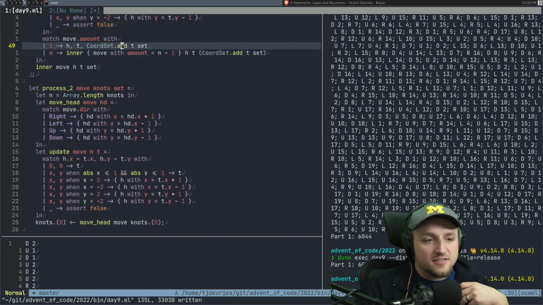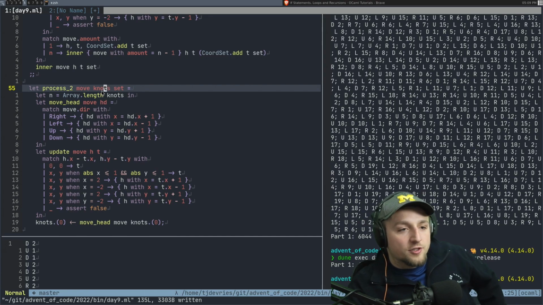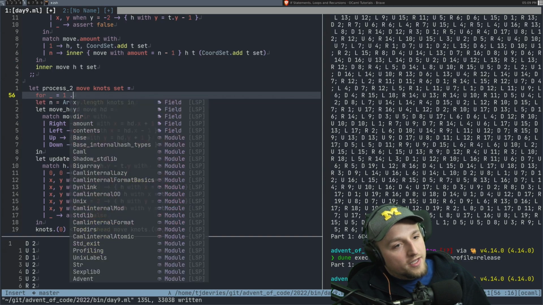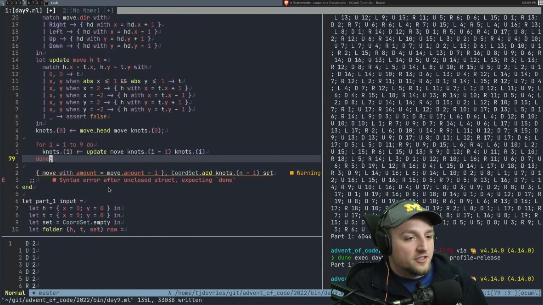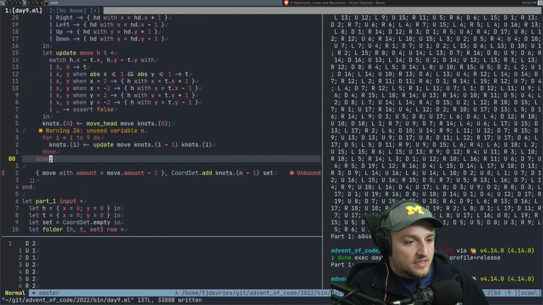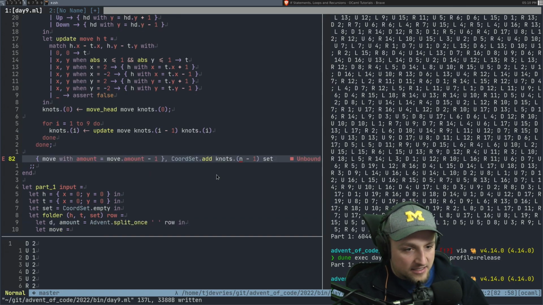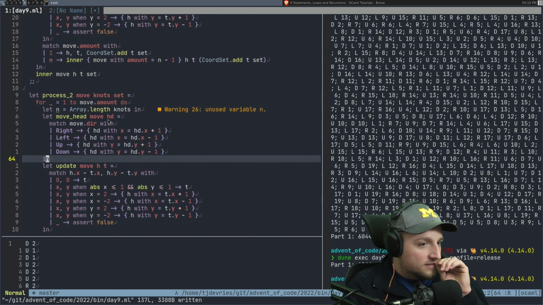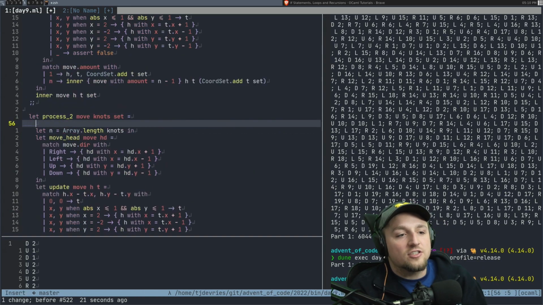So then this is basically where we need to keep doing this until we're all out of moves. So I guess we could say for 1 to move dot amount do. Sorry. Let me first write this as a loop. Relax, chat. Oh no, let's not write it as a loop. I'm not going to. I won't even do it.